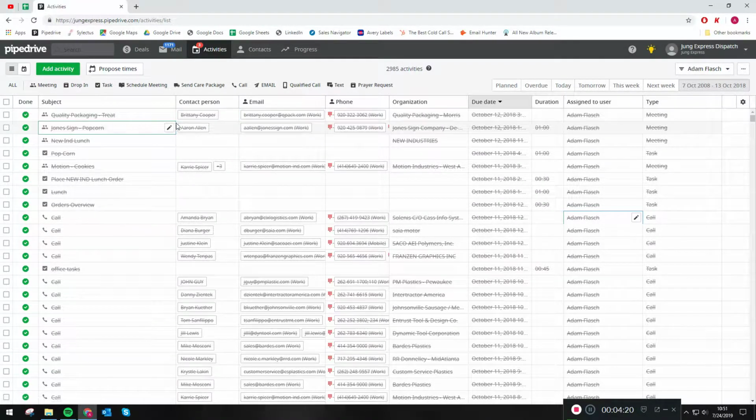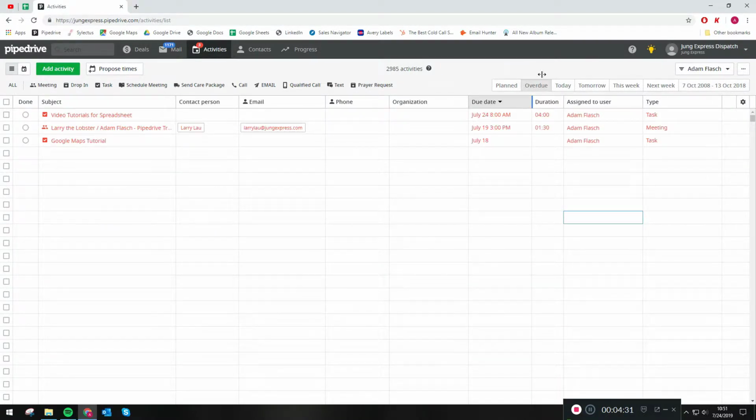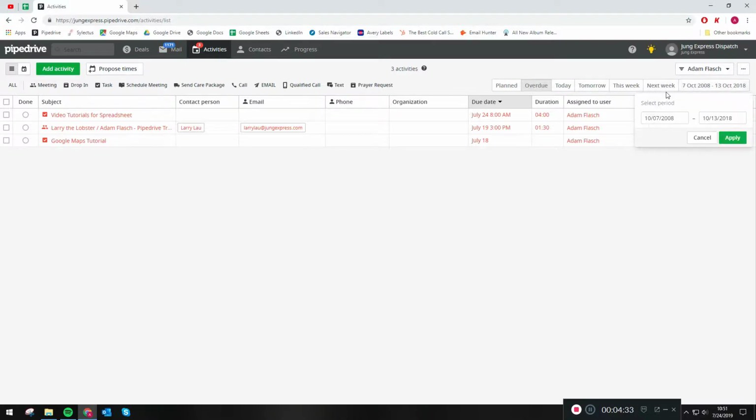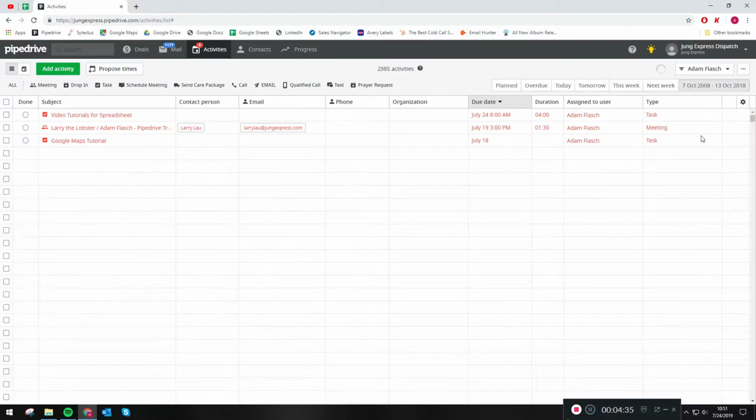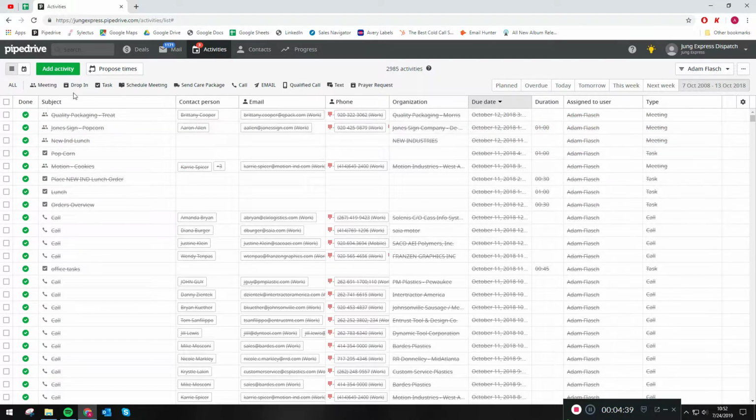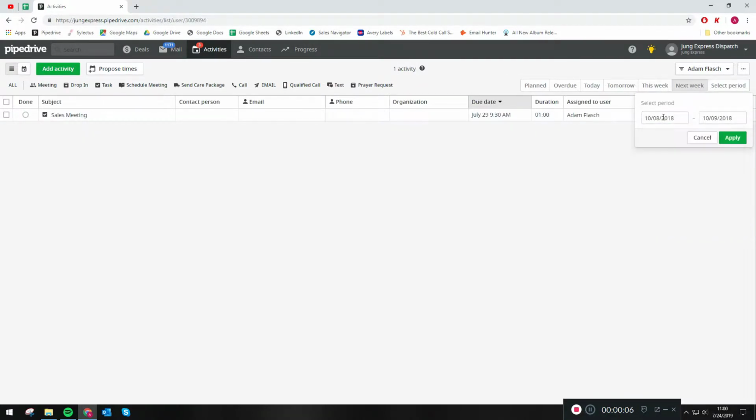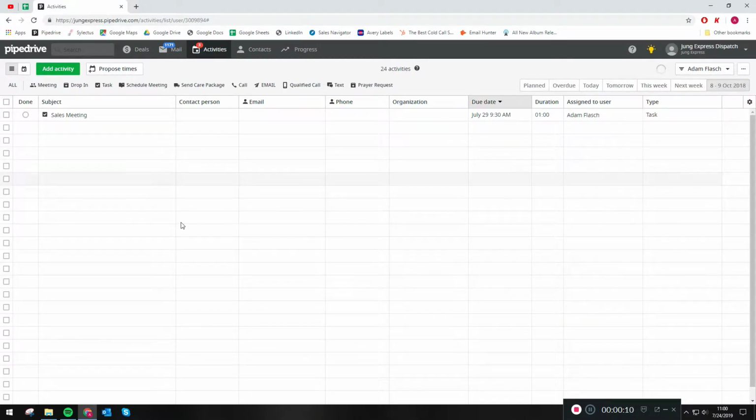If I wanted to change the date range, you can do relative times right here. If I just want to look at this week or next week or any overdue ones, if anything's not completed, I could click right here. These are the overdue activities that I have. Right here I chose a date range just to kind of, like I said before, just to look at a number of different activity types. But these are the different ways to change the date range. If you wanted to change it to another week, click it and it actually changes it for you right here as well. You just click apply and there you go.